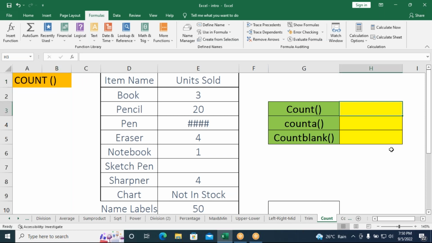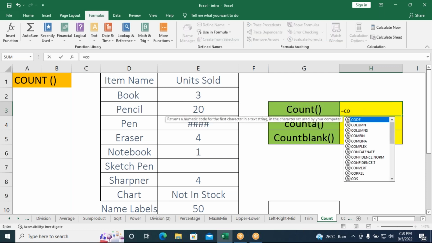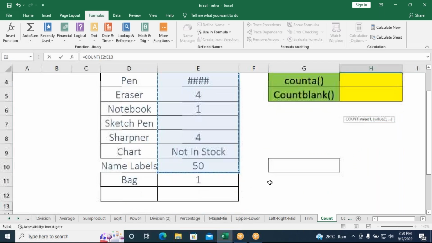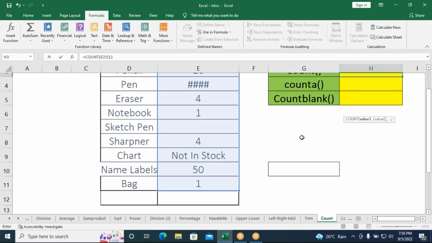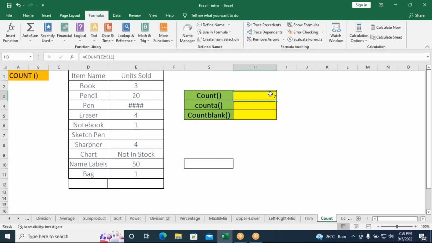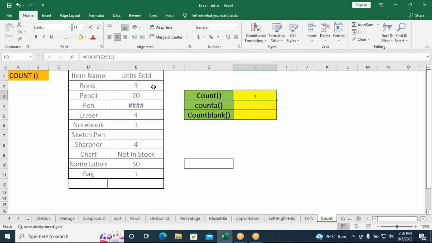So I'll be using the COUNT function first, is equal to COUNT. It will count all the numerical values that are there in the selected range. So here it is from E2 to E11. I'll close the parenthesis, enter. So here you can see I'm getting the answer as 7. If I count 1, 2, 3, 4, 5, 6, 7, in 7 places I have got the numerical value.